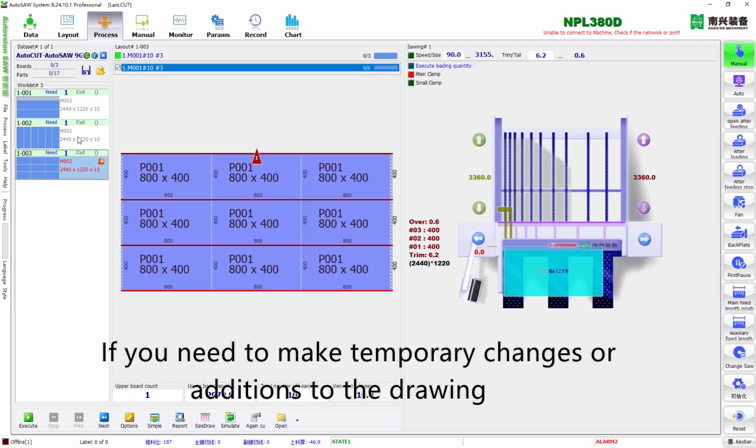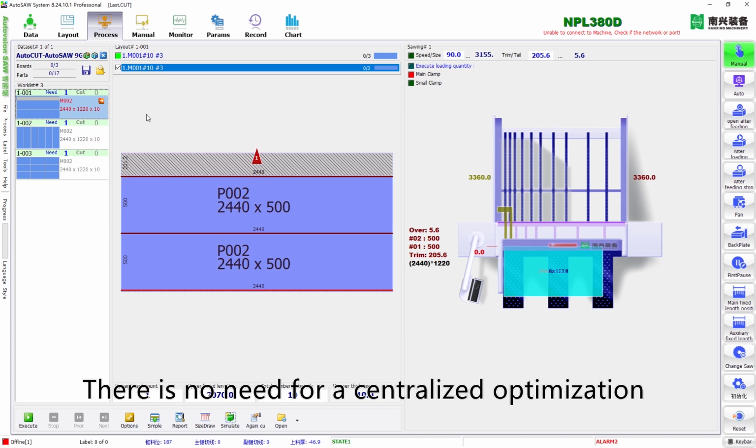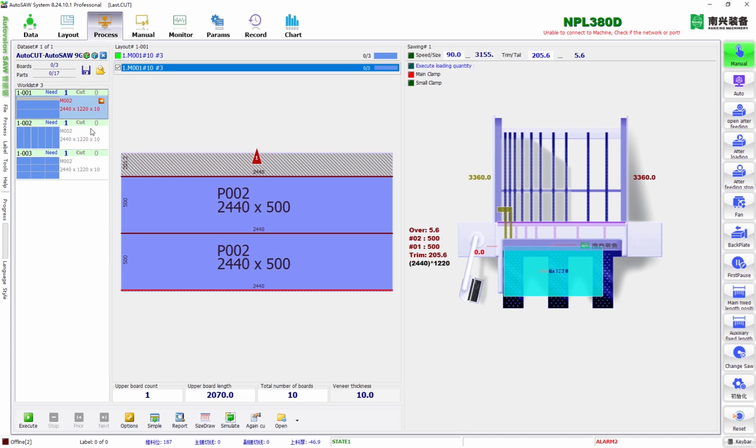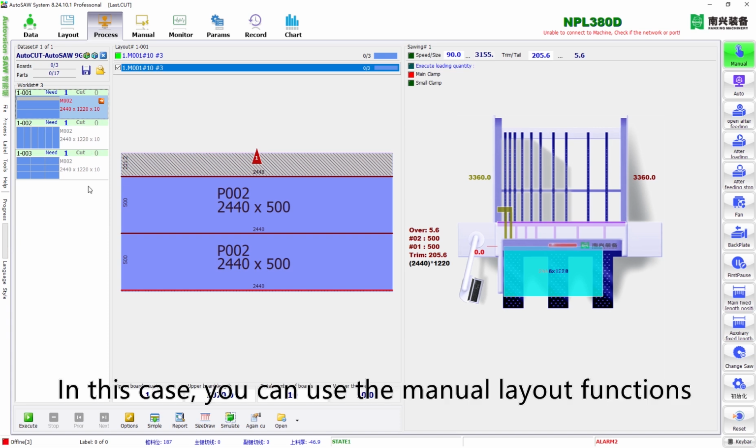Sawing operations, if we need to make some temporary changes to the drawing during machining. If you need to make temporary changes or additions to the drawing, there is no need for a centralized optimization. You only need to edit the individual drawings. In this case, you can use the manual layout functions.